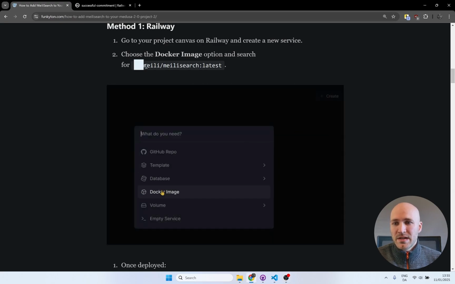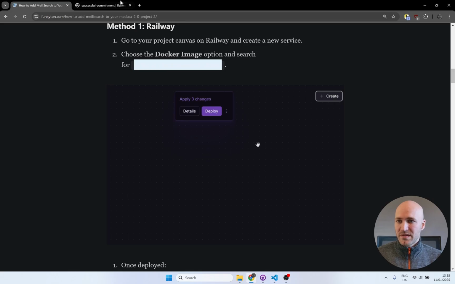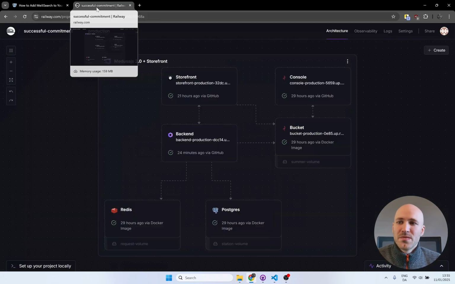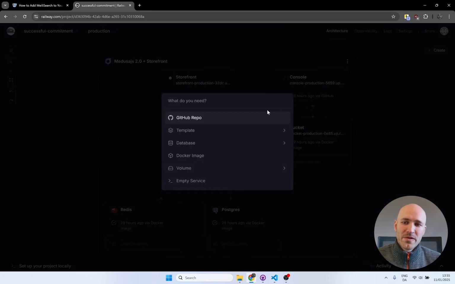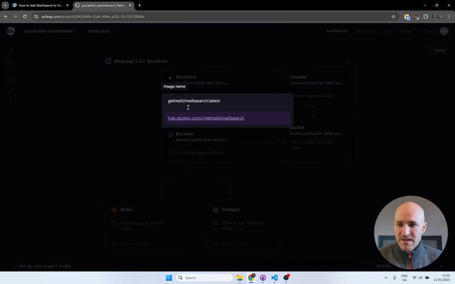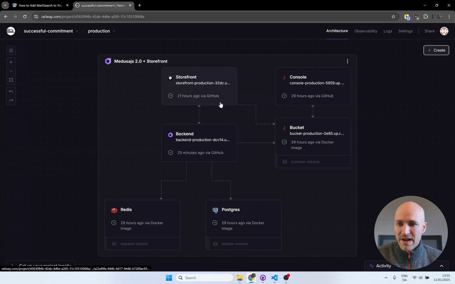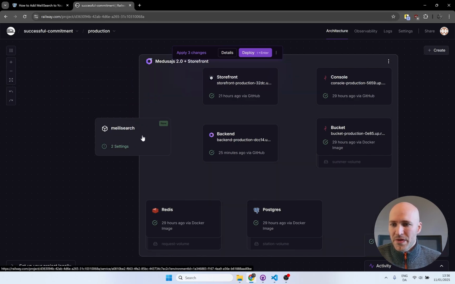So what we need is a Docker image for MeiliSearch, and I'll copy this title to clipboard, and then I'll head over to my project on Railway. So right here, I'm going to be adding in a new service. Here's my Medusa backend, and here's the storefront, and I have some other things as well, but I need one more for the MeiliSearch. So I'll choose a Docker image and paste in this image name right here, and it's using the latest version, and that is fine. So I'll hit enter. And before we deploy it, there's a few more things that we need to do.